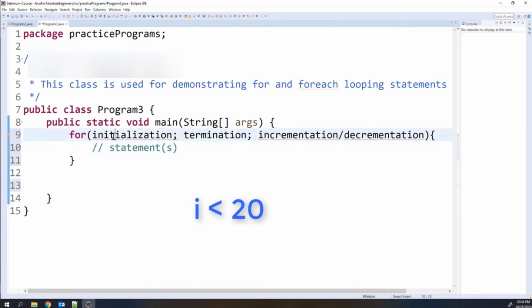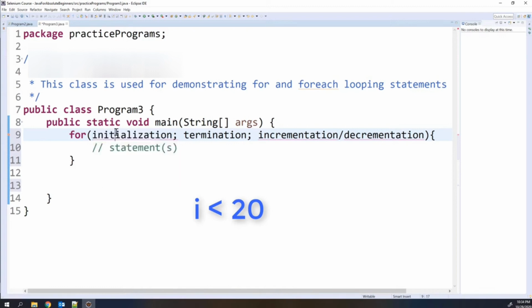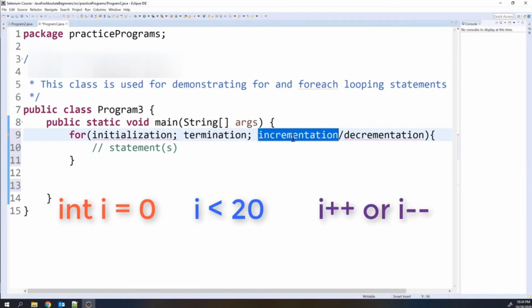If you observe one thing, this initialization part is invoked only once, okay? At the start of the for loop only, this will be executed. For example, if I give int i equals 0, the variable is initialized only once, right? You don't initialize the variable every iteration. Only the first time you initialize the variable. But for every iteration, you check the condition and increase or decrease the value, right? So the first expression is executed only once, and the second and third expressions are executed for every iteration, okay?